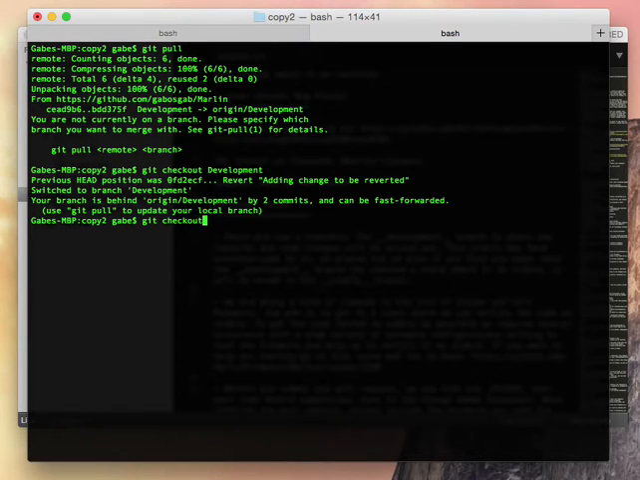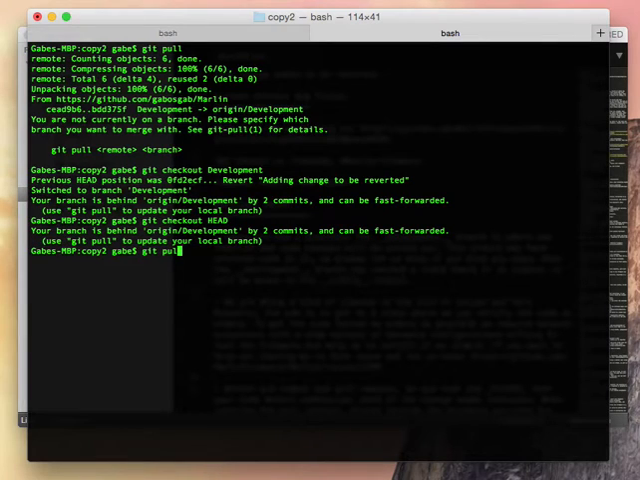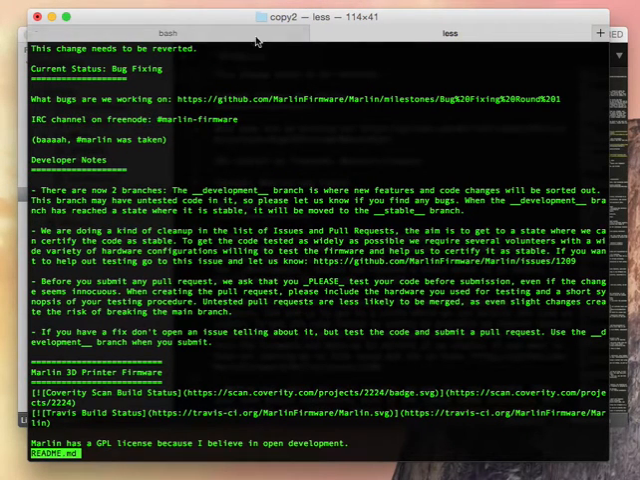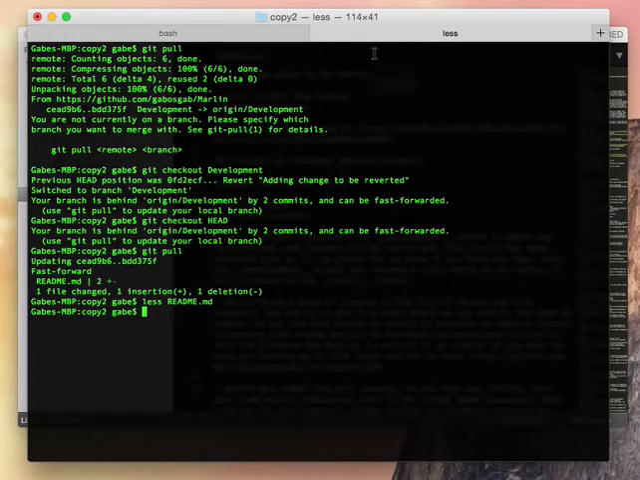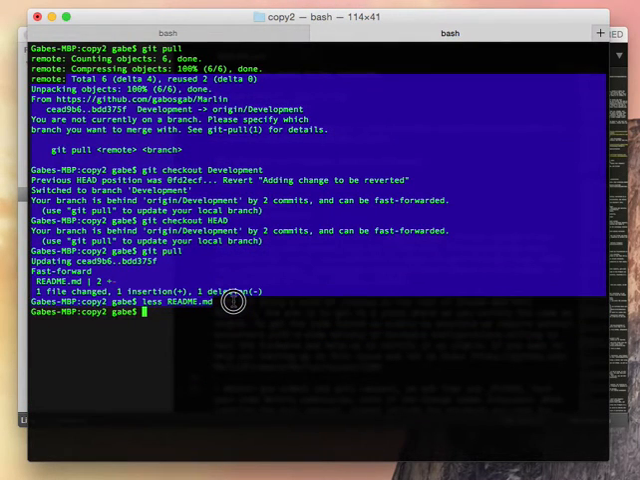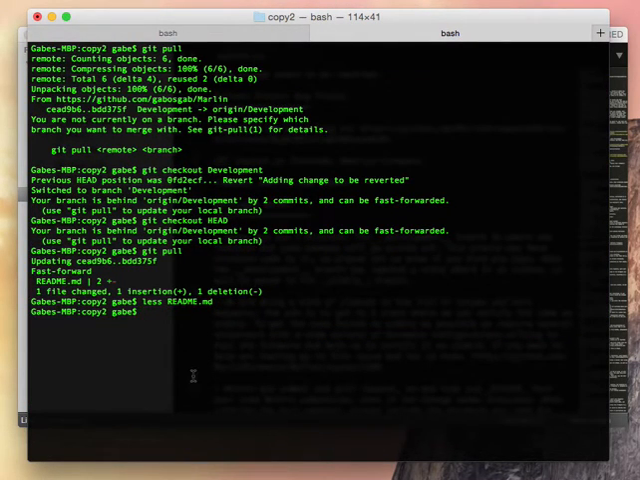There we go. Okay, so I'm going to less the README file, and you can see I see this change here. This change needs to be reverted. So what I was doing here is just getting my repository caught up because I didn't have that ready for this particular session. So we see this change here. It needs to be reverted.